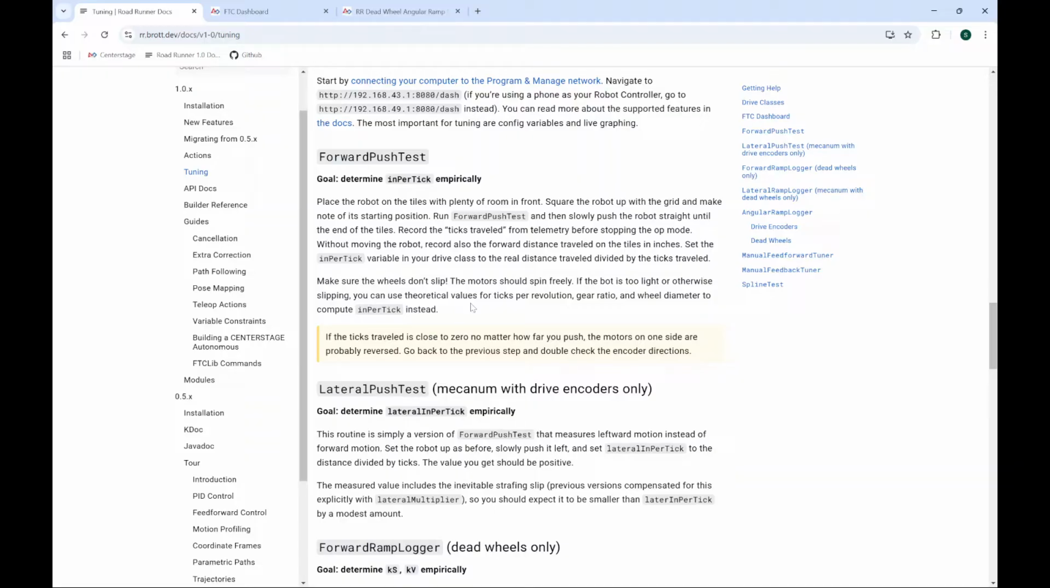Think of it like figuring out the size of your dead wheels, right? Your dead wheels might read 1,000 ticks every time you move 1 inch or something like that. Then in the future, if you realize that you've moved 5,000 ticks, oh, I must have gone 5 inches. So to do this push test, we're just going to follow the instructions as they say here: place the robot on the tiles with plenty of room in front, square it up with the grid, and make note of its starting position, run forward push test and push the robot, and record the ticks traveled from telemetry.